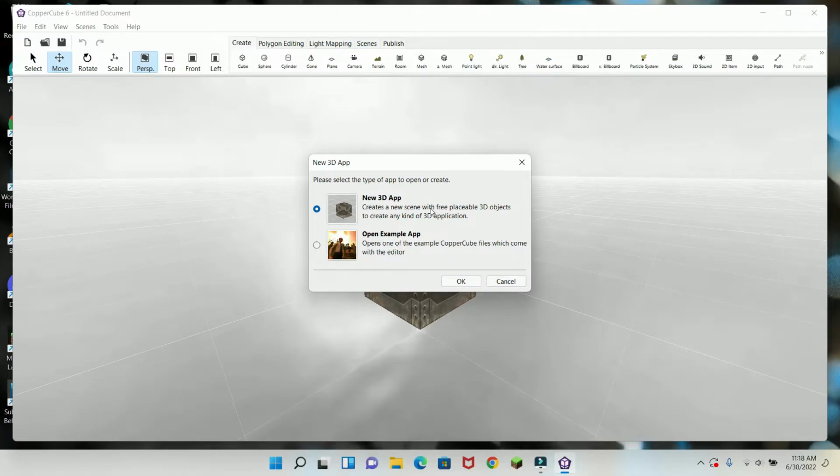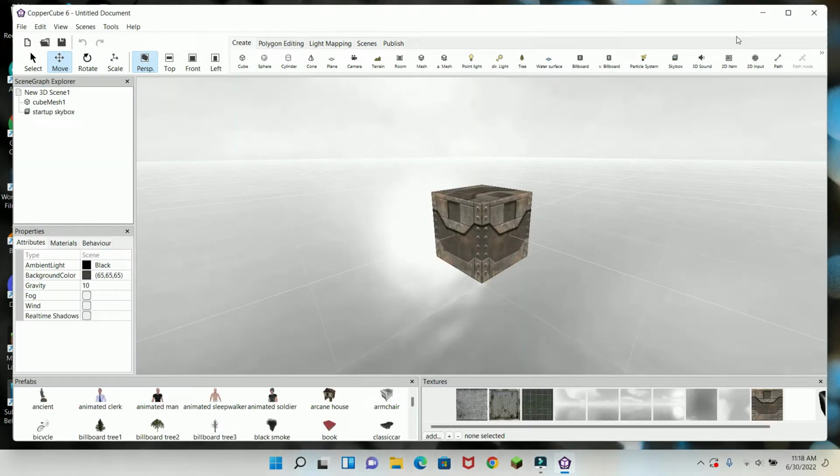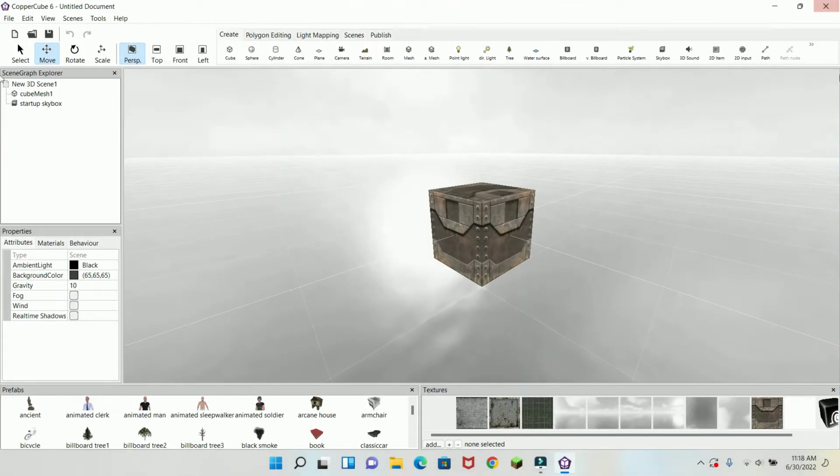Now, when you first log into CopperCube, you'll see a prompt: new 3D app, please select the app to open or create. Today we're gonna create a new 3D app. We'll get into opening an example app later; that's basically just an example game. But for now, we're just gonna create a brand new one. So once we click OK, you can full screen it. I'm just gonna be going over the tools today.